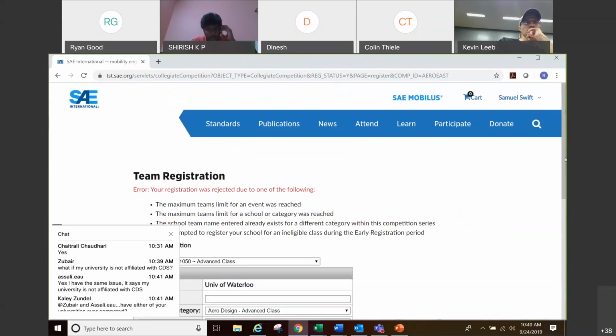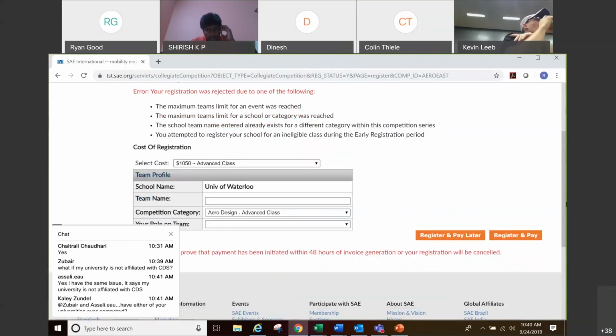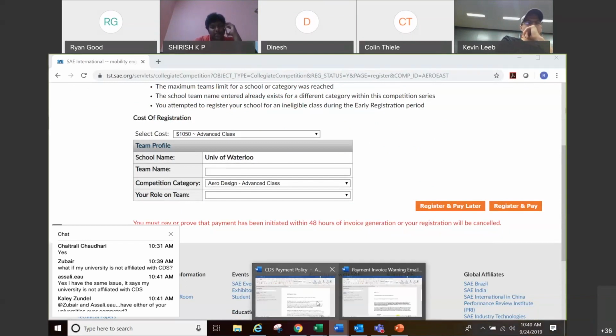All right, so right now I'm getting an error saying that the maximum teams list has been reached. This will not occur whenever you guys are registering though. We're actually having an error on our test site, unfortunately, right now. But what's going to happen is once you do this, you are going to receive an invoice within 48 hours. So we're going to go through the CDS payment policy real quick.